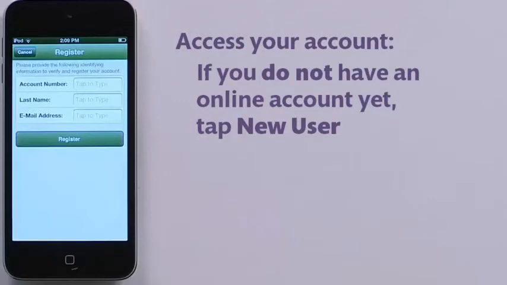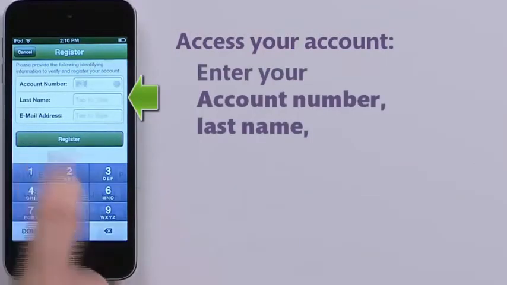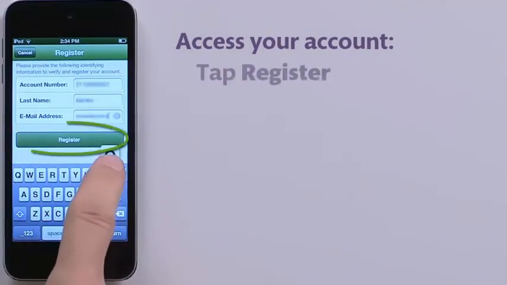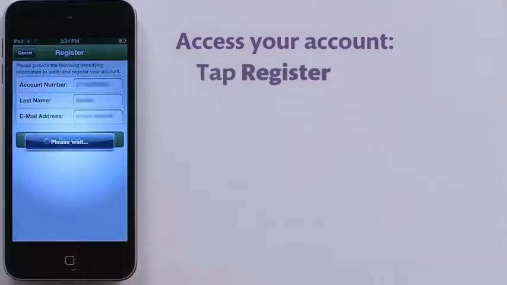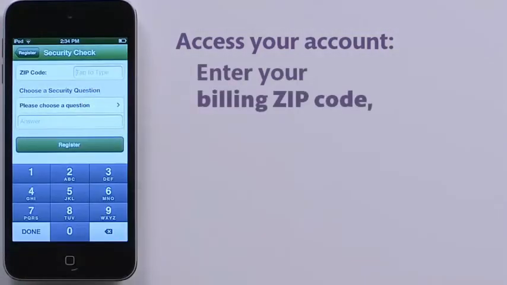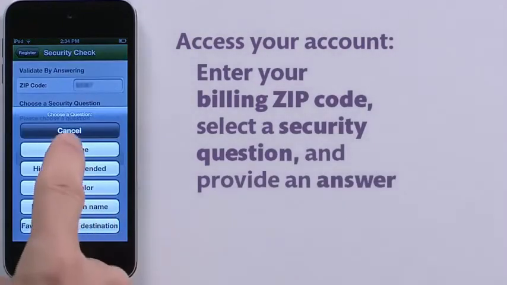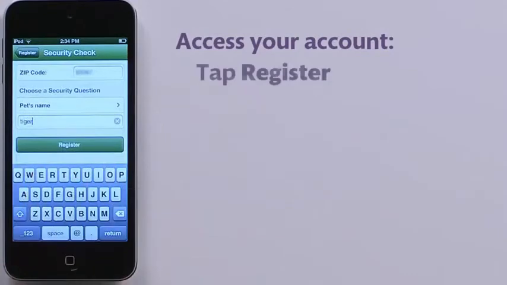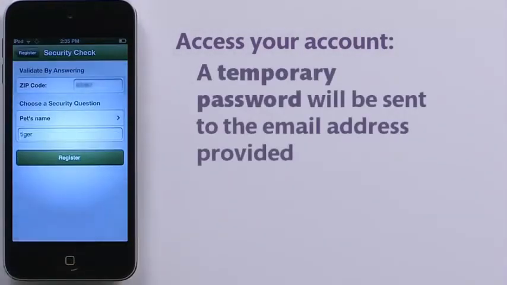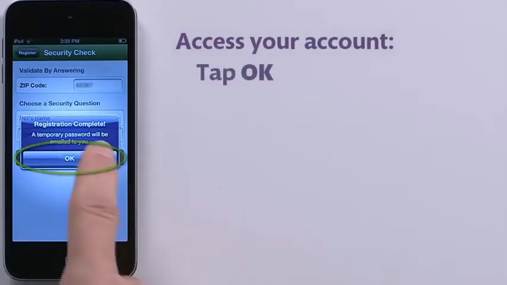Input the necessary identifying information for your account, enter a valid email address, and then tap Register. You'll need to enter your billing zip code and select a security question and answer. Tap Register. A temporary password will be sent to the email address you've provided. Tap OK.